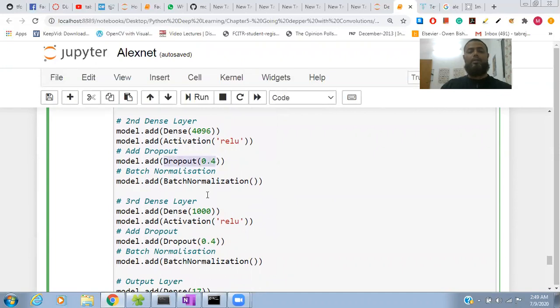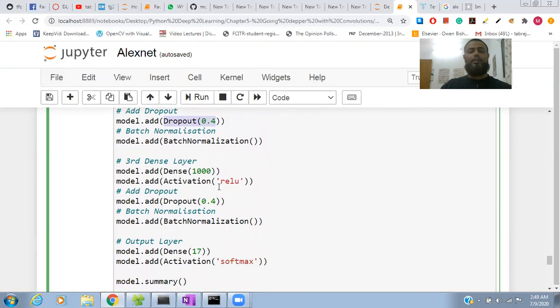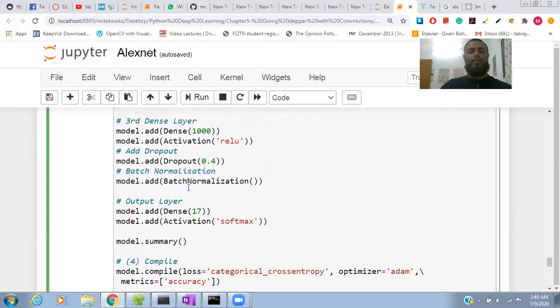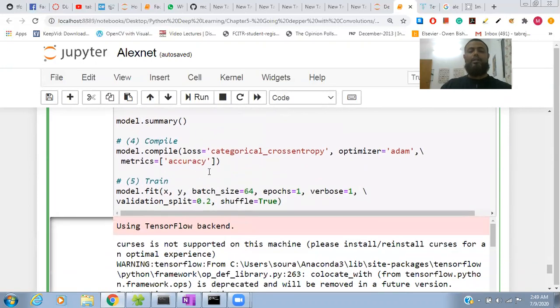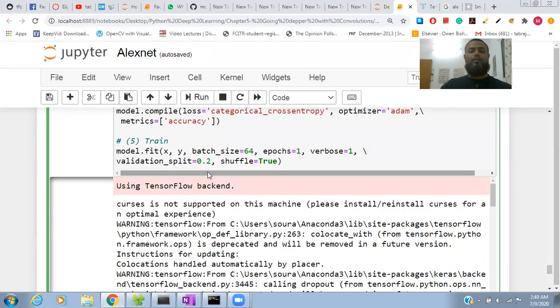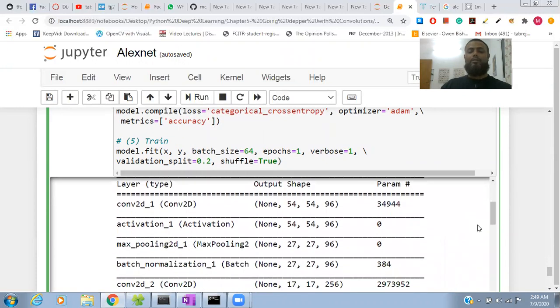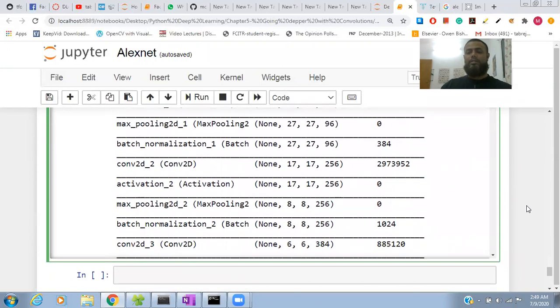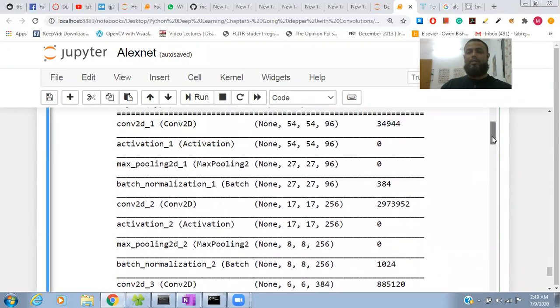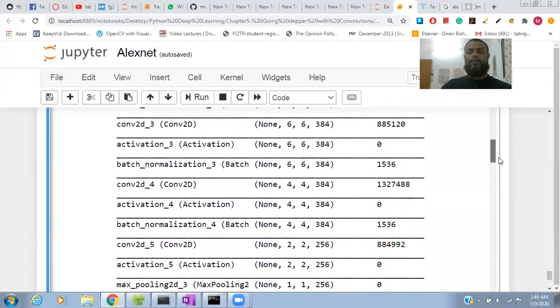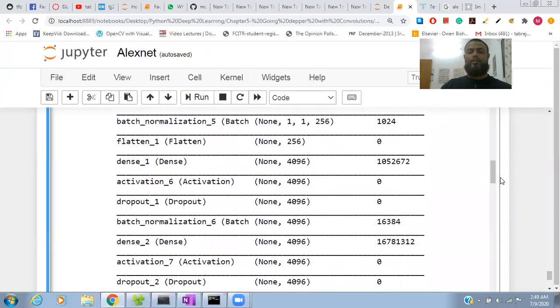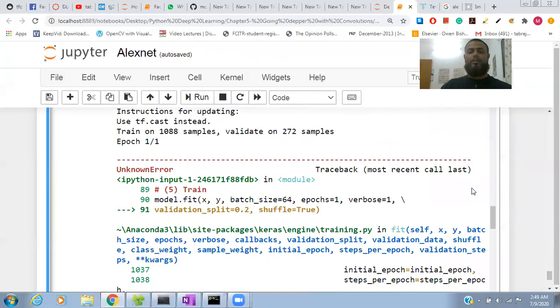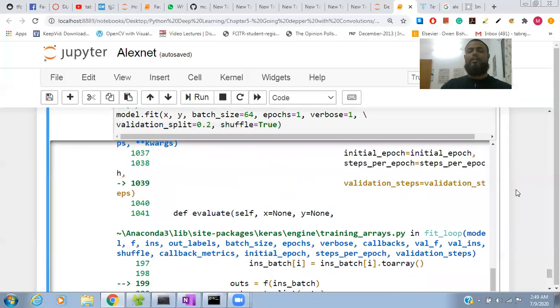We use the dropout here, and a third dense layer, and again dropout is there, and finally we compile the model with categorical cross-entropy, optimizer is Adam, accuracy is this one, and finally we train the model. Okay, so if you want to see, these are all our parameters and the architecture is there. Okay, yeah, this is the whole architecture, and then you can train this model.